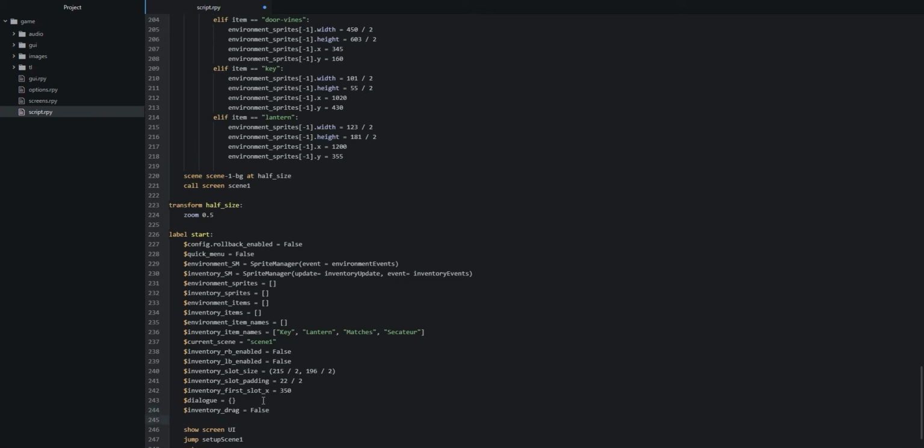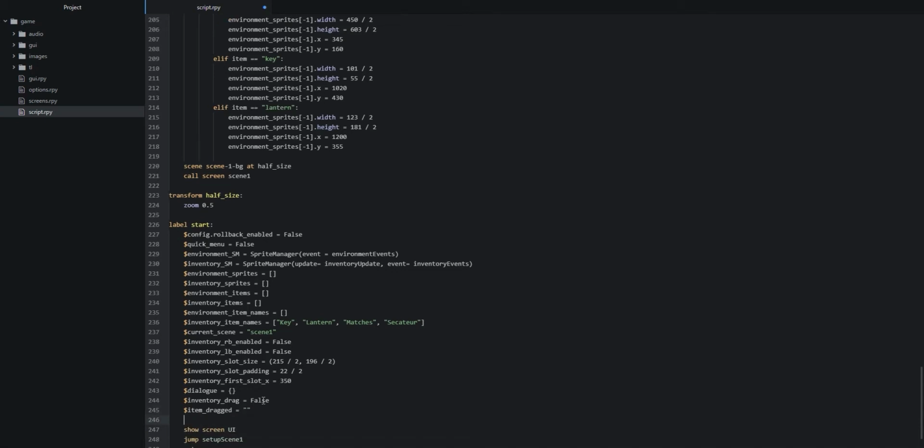The next variable is going to contain the item that is being dragged around on the screen. So for that we're going to say item dragged, and that is going to be an empty string as the default value. And then the last variable is going to contain the mouse position on the screen. So for that we're going to say mouse pos, and that is going to contain a tuple, so we're going to create two brackets like so, and as a default we can set this tuple to have the values of 0.0 and 0.0 like so.